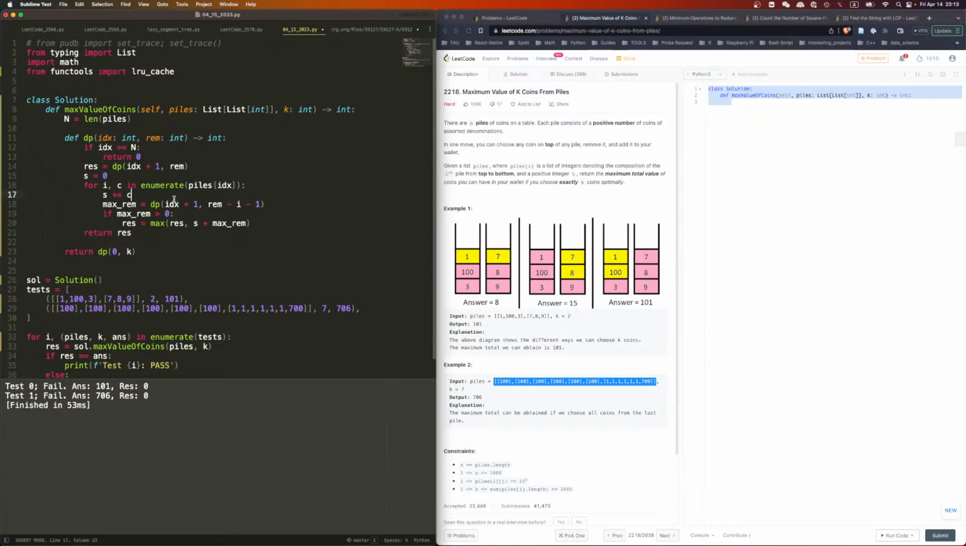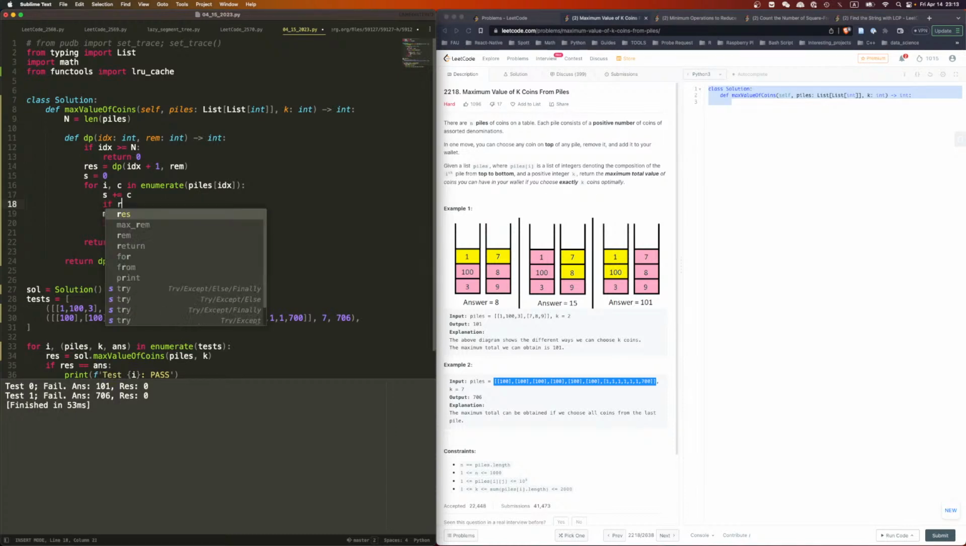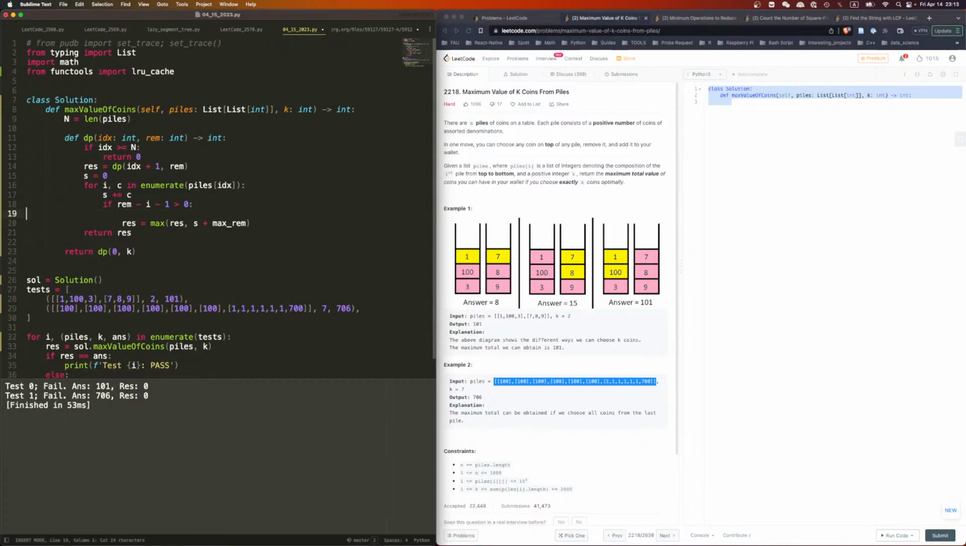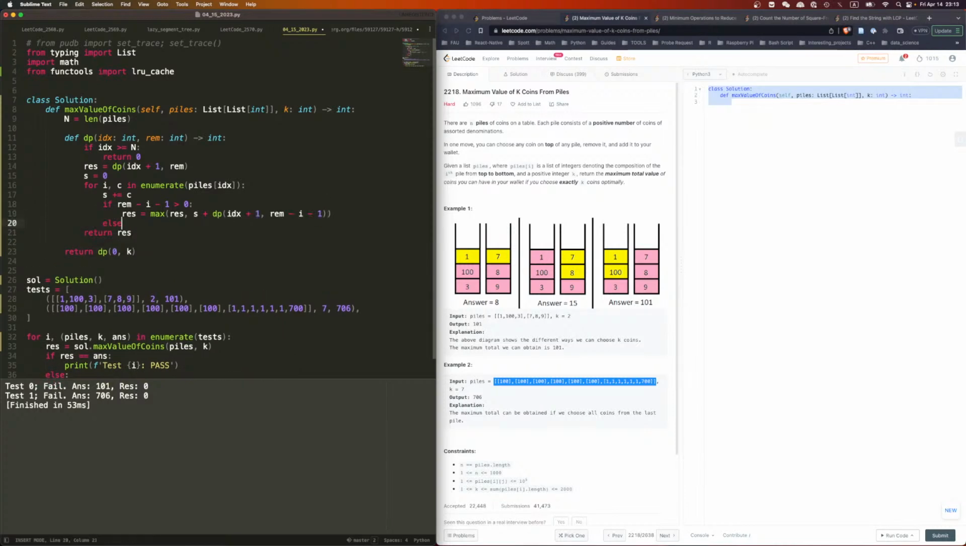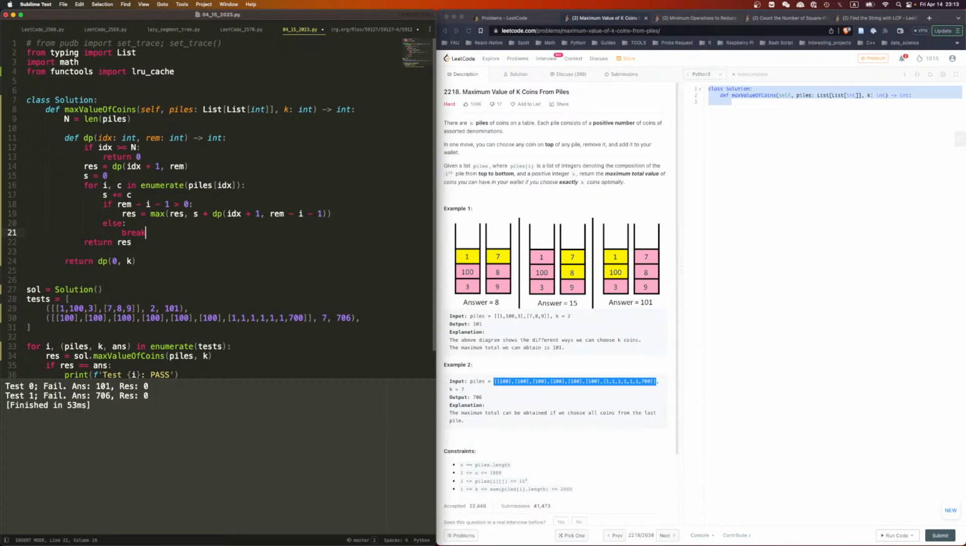I would say if remaining minus i minus 1 is larger than 0, then we will do this, which means there's always something, right? Else, then we just break, because we don't have any more to give, right? How about this? What the?